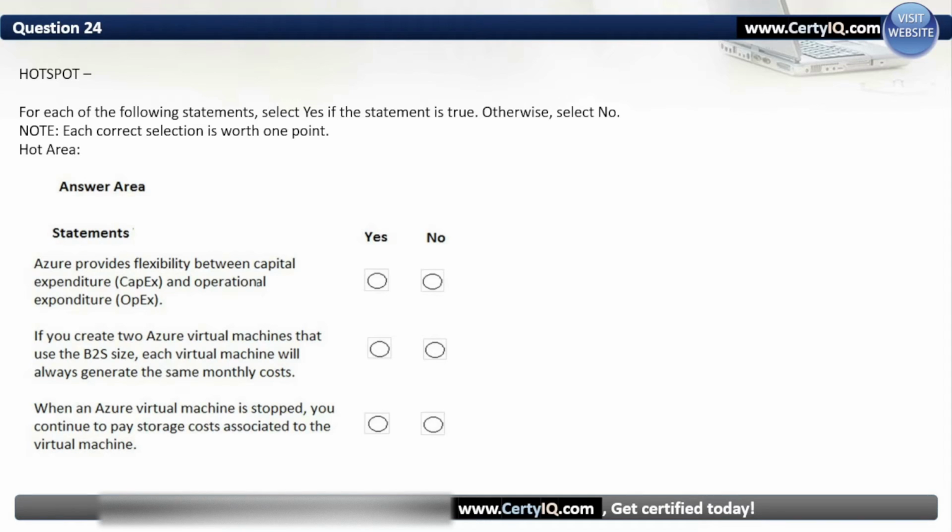To the next statement, if you create two Azure virtual machines that use the B2S size, each virtual machine will always generate the same monthly costs. The correct option is no. To the last statement, when an Azure virtual machine is stopped, you continue to pay storage costs associated to the virtual machine. The correct option is yes.